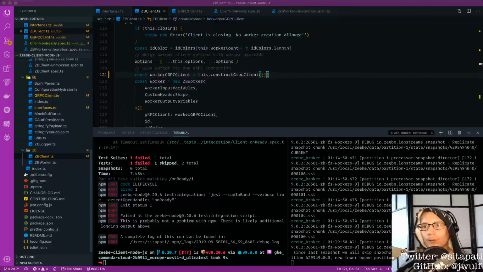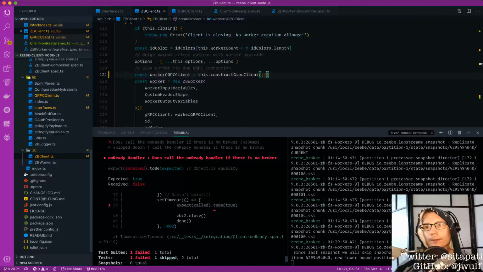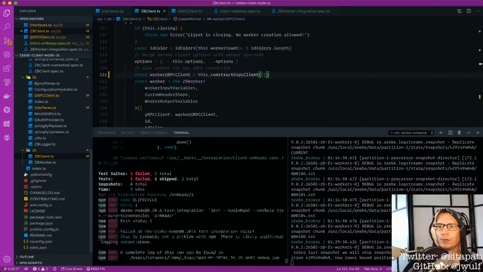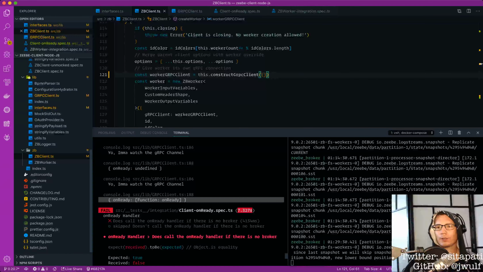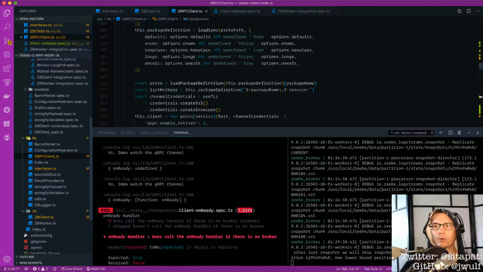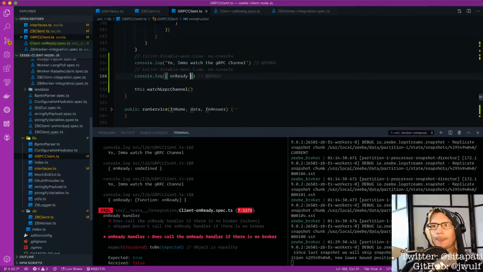Okay. What happened? Does call the onReady handler if there's no broker. Does call the onReady handler if there's no broker, and it didn't get called. Okay. Did it console log anything? Nope. Yeah, it did. Okay, so now we know that the function is being passed in, okay? So that's good. So let's go back to the gRPC client, take out those debug methods, because we've proved what's happening there. Got to the source of why that didn't work.